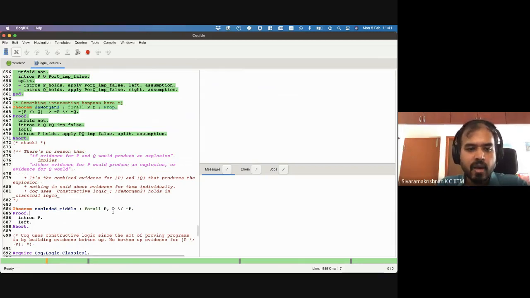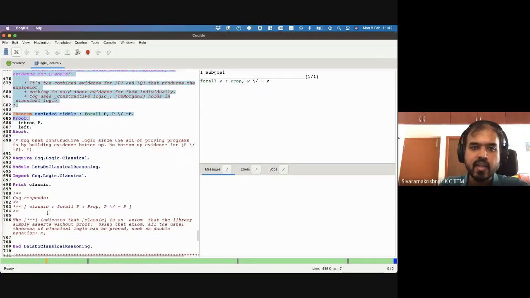In constructive logic, you actually have to provide the construction, an evidence for P, in order to show P. This is the fundamental difference between constructive logic and classical logic. Coq uses constructive logic, so this particular theorem does not hold. You can try to prove it, but you will get stuck. So we want to show P or not P holds. You can introduce P. You can choose either one. If you choose left, you have to prove P, and the only way to prove P is by producing evidence for P. We have no way of producing evidence for P. And similarly, on the right, you will also get stuck.